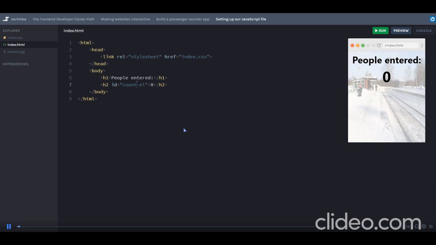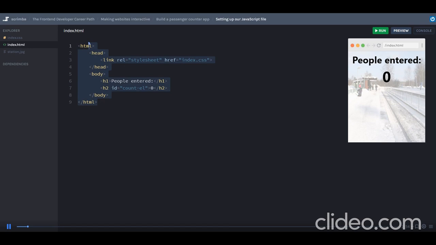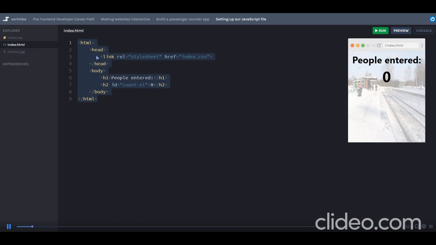Welcome to this lesson where we are going to take a look at the setup for our people counter app. Here you can see we have a basic HTML structure, which probably looks familiar to you. You can see we have the HTML tag, the head tag, and inside of the body we only have 2 elements, the h1 and an h2. That is the title up here and our counter element.